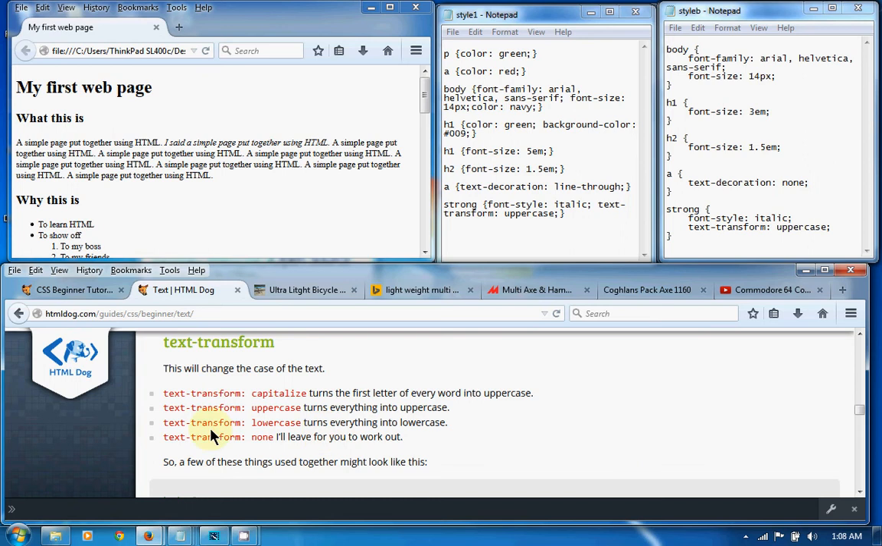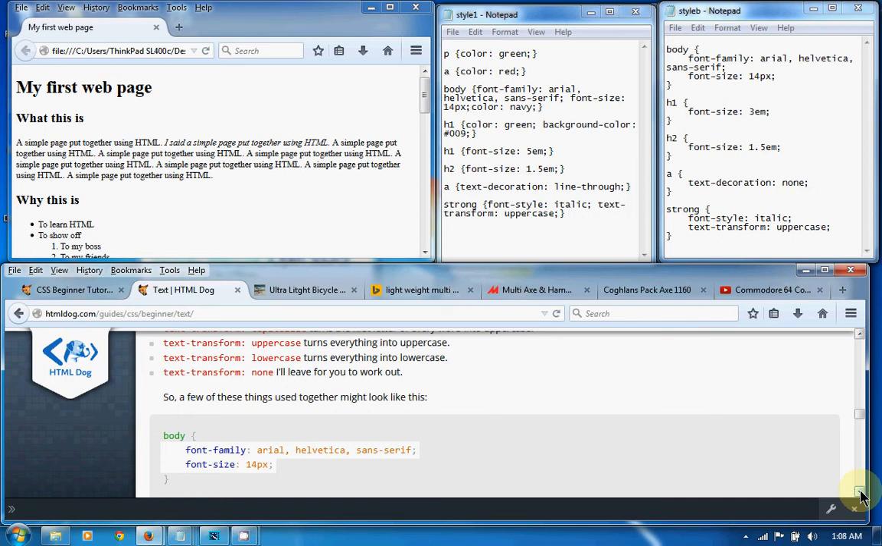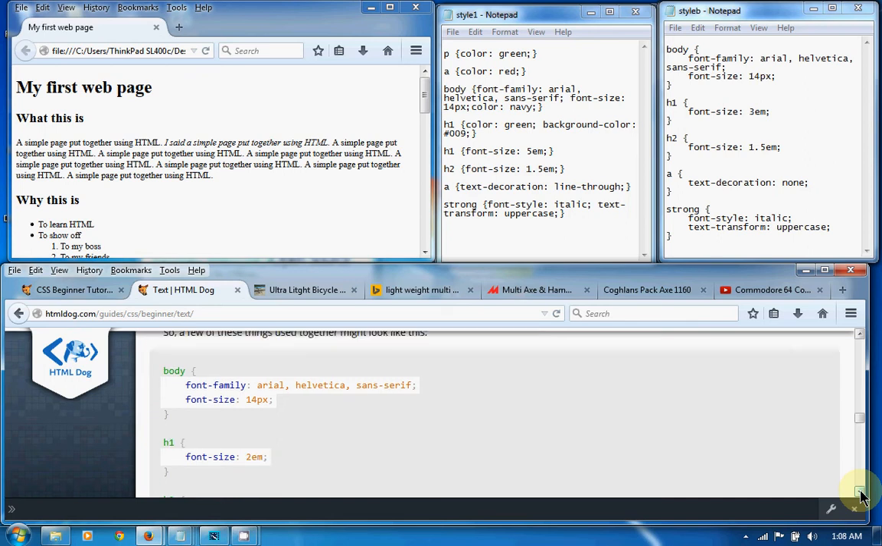Text transformation. I thought it was kind of neat. Text transform capitalize turns the first letter of every word into uppercase. Text transform uppercase turns everything into uppercase. Text transform lowercase turns everything into lowercase, and text transform none, I'll leave the web to figure that one out. So a few of these things used together might look like this.